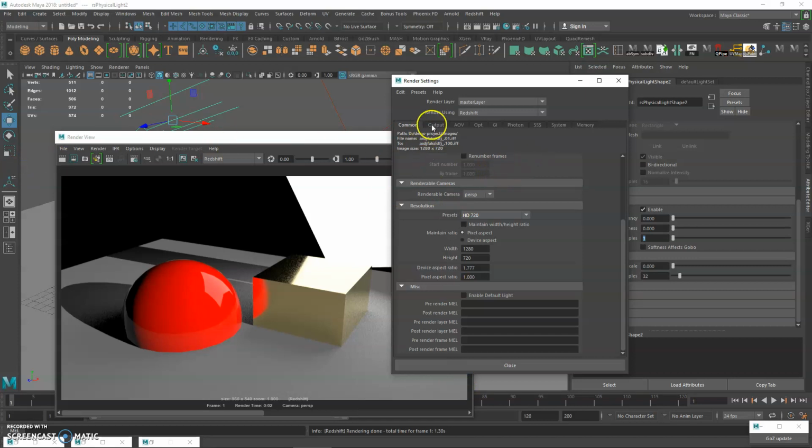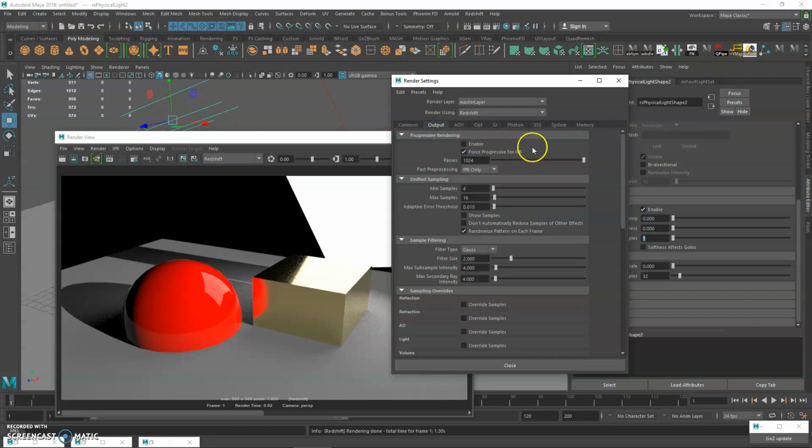Moving on, we have output. Most of the time, we're just going to leave the settings the way they are. One thing for you to edit is this one here. When you want to submit your assignment, you probably want to increase this to a higher value. Maybe 32 or 64 is good for you, but it really depends on the result of the rendering. If the rendering is still very noisy, you probably need to increase this to a higher value.